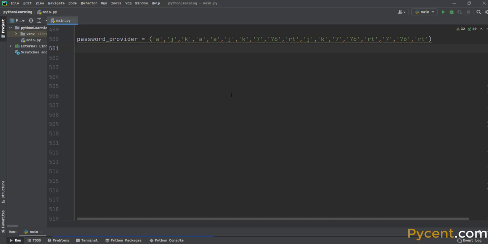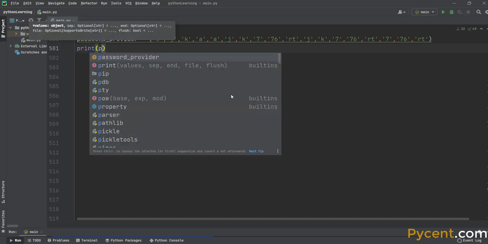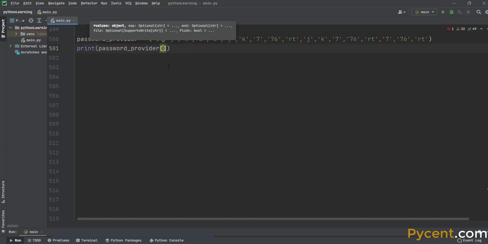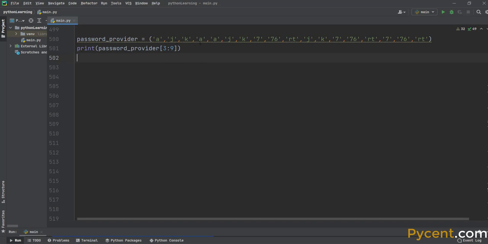So what I'm going to do is first I will give you a simple way. Say print password provider, and then you open, say I want to give characters from 3 to 9, right? So 0, 1, 2, 3 is here. 3, it starts here. 3, 4, 5, 6, 7, 8, 9 will not be included. So 8 would be the last one. So let me give you this. Let me save it and run it.